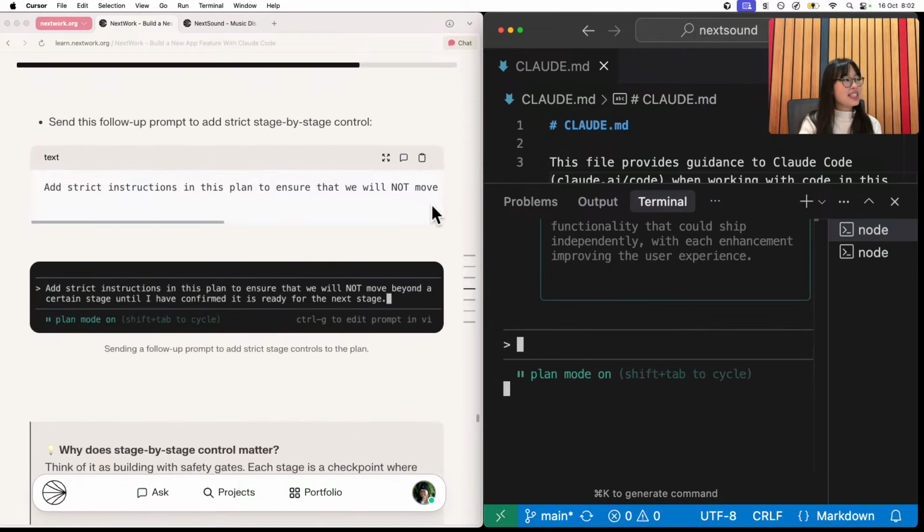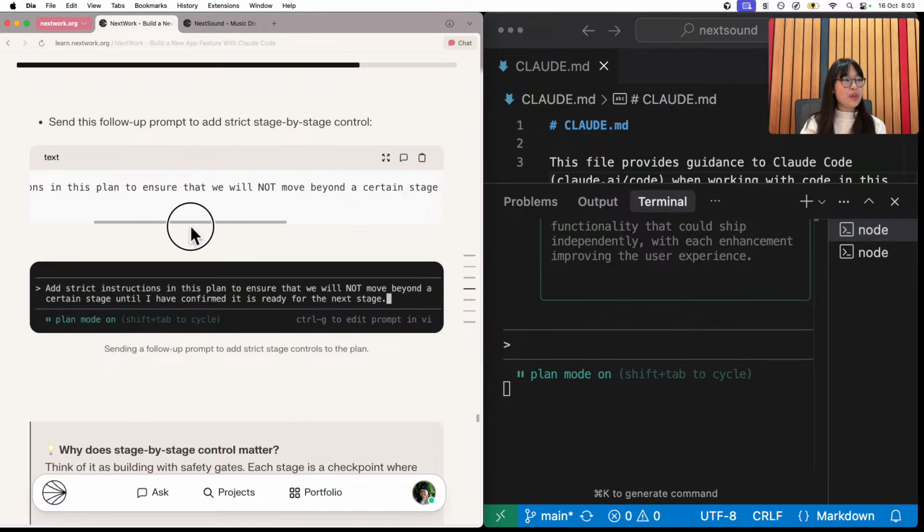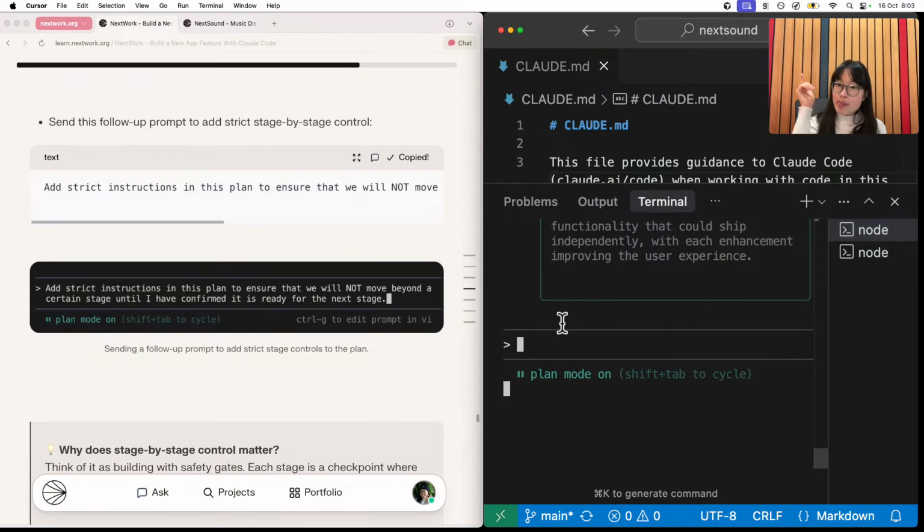And now let's send this follow-up prompt that adds strict stage-by-stage control. So this is a little bit of extra magic we're gonna put into the way we work with Claude Code today. Let's add strict instructions in this plan to ensure we will not move beyond a certain stage until I've confirmed it's ready for the next stage. Oh snap! You're kind of telling Claude Code who's boss here.